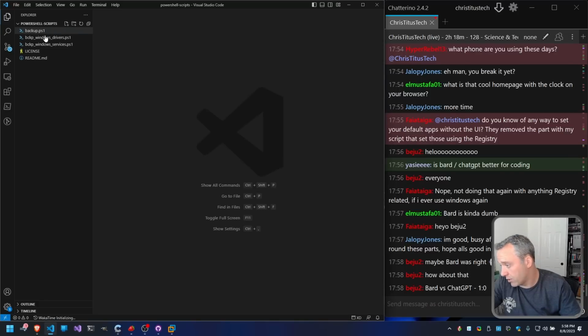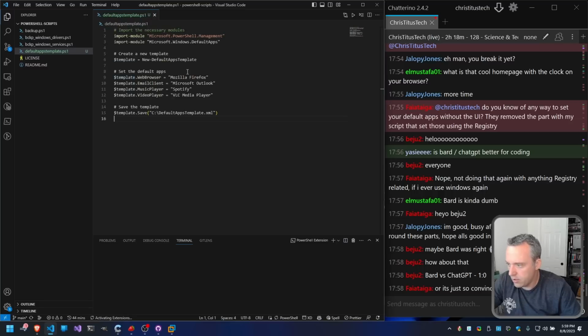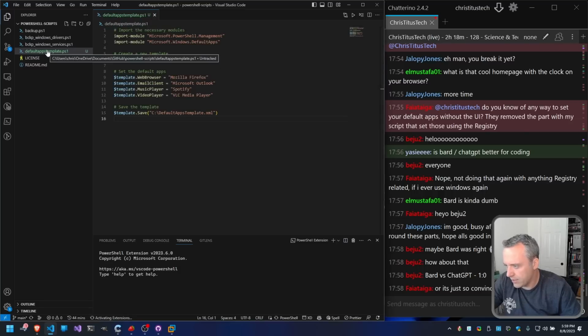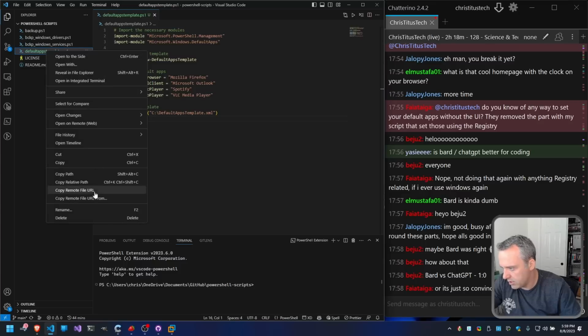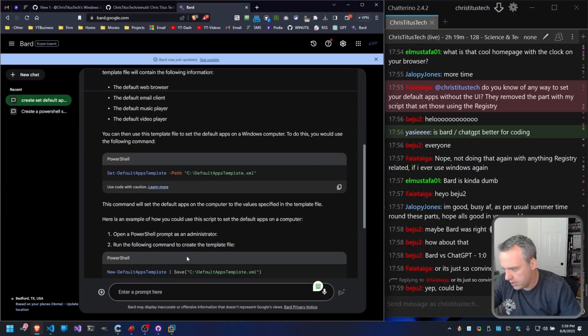Yeah, I mean, if this works, well, let's not toot Bard's horn before we actually try it, though. Let's go default app template.ps1. All right. I feel like that's a little bit wordy. Let's just rename it. Default apps. So we have that. We save it out, and then we should just be able to do an import module down here.